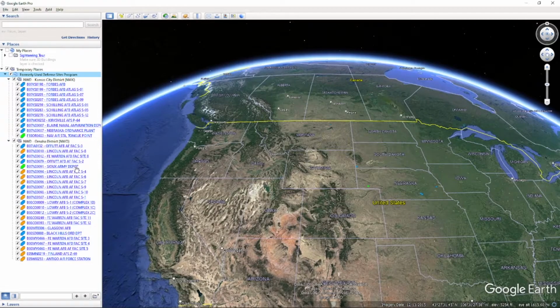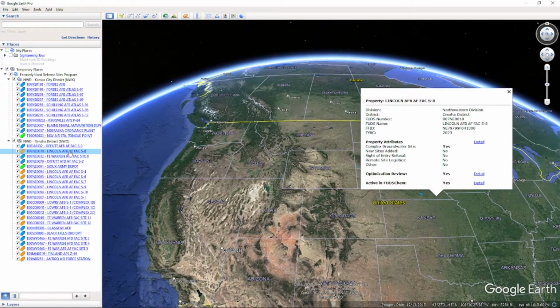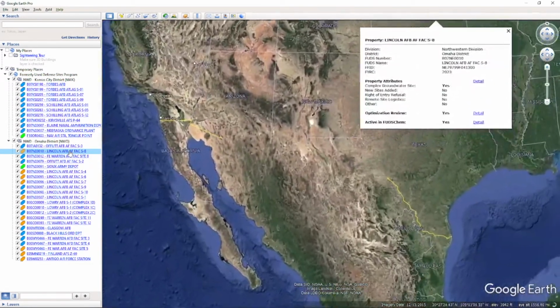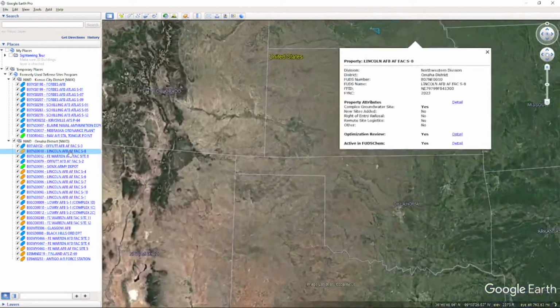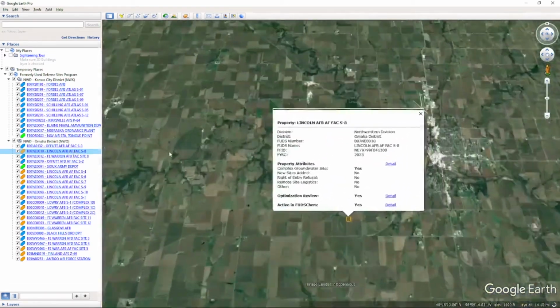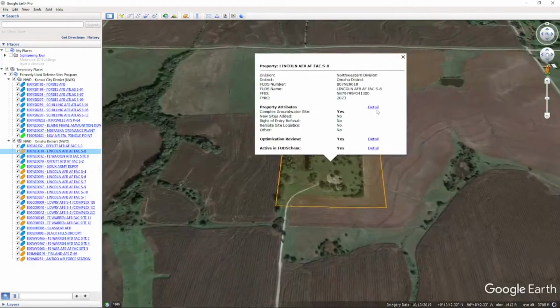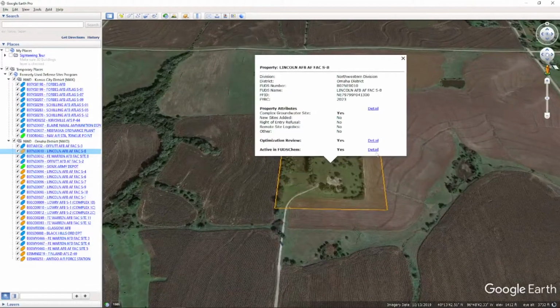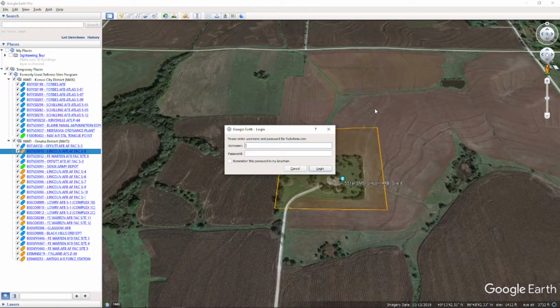We'll click on the first orange property, Lincoln Air Force Base Site 8, to open up a pop-up which includes basic information about the property. More detailed information is available for several sections by clicking on the corresponding detailed link. Clicking the detail link next to Property Attributes opens up a Factors Affecting Property Cleanup Goals report.